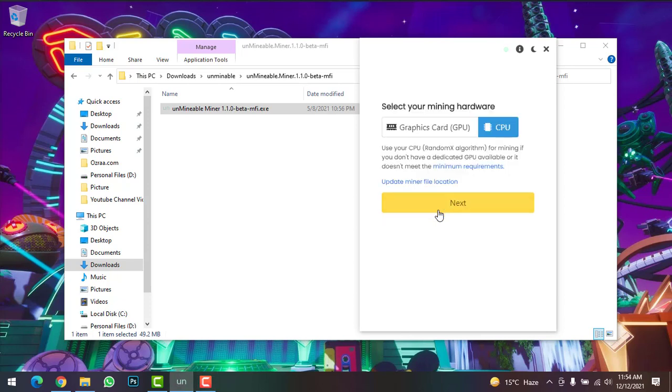Now click on continue. You can see two options, graphic cards and CPU. If you have a good graphic card, if you have a good system, I recommend you select graphic cards, because like this you can get more profit. But I don't recommend you select CPU because it can harm your computer system.